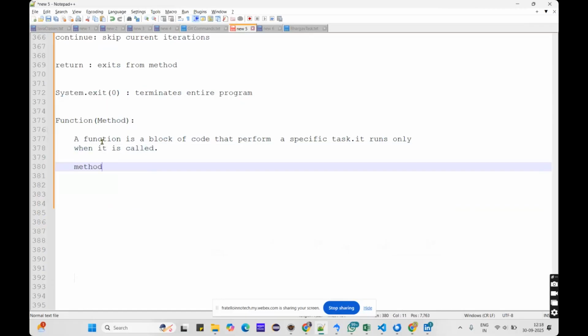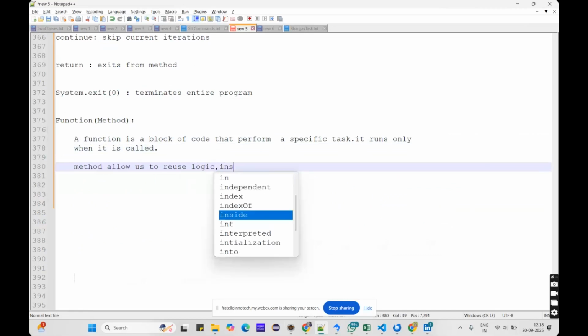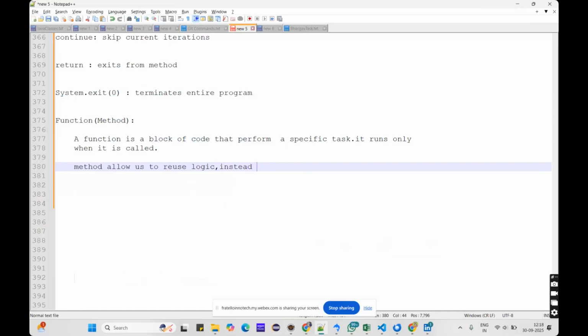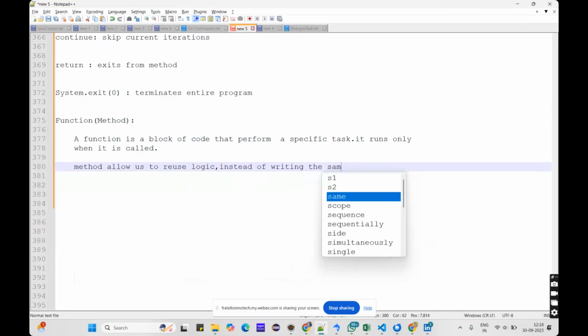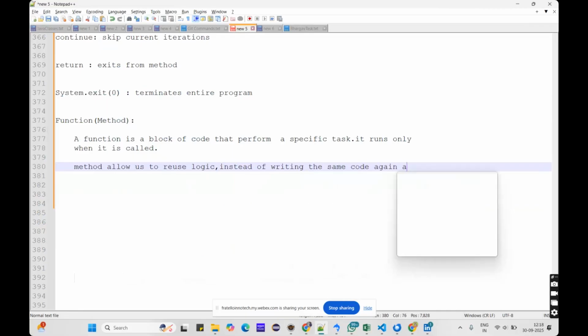A method allows us to reuse the logic or reuse the code, instead of writing the same code again and again. We can write that block of statements in that method, and call it whenever you want to perform that same task again and again.